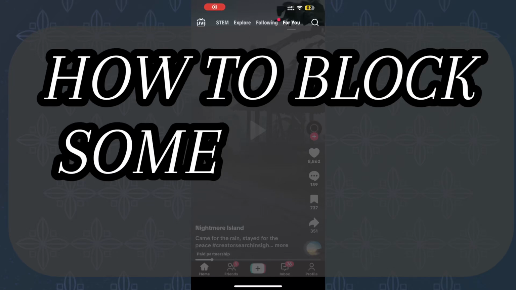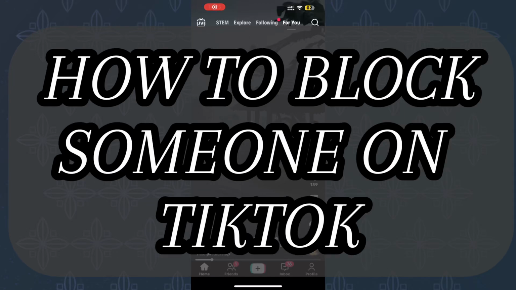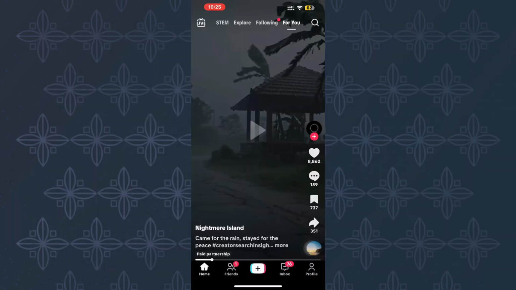How to block someone on TikTok. In this tutorial, you will learn how to block someone on TikTok. First, open or launch the TikTok mobile application just like you can see here. This is the homepage of the app as shown here.